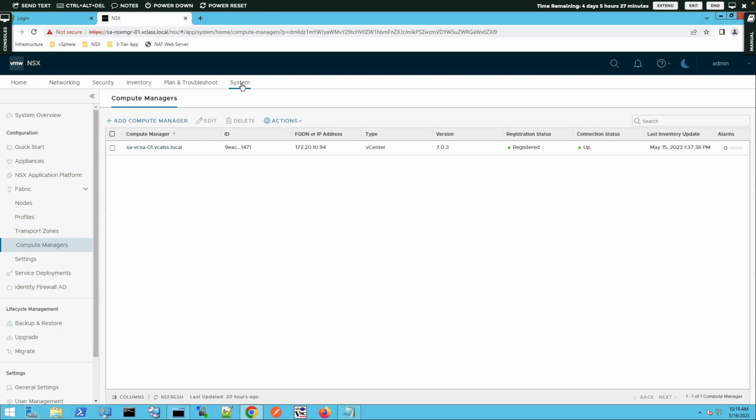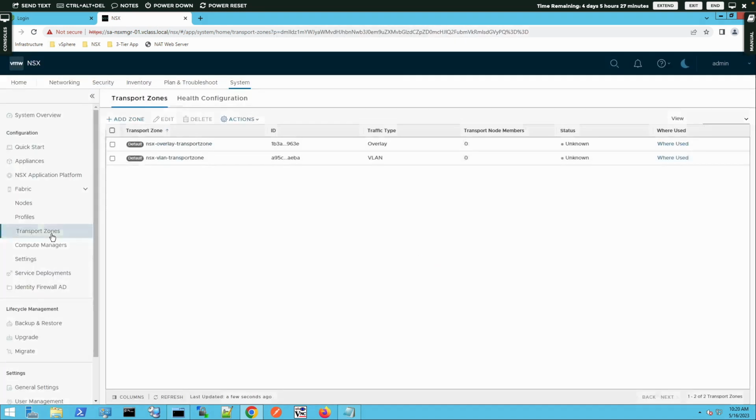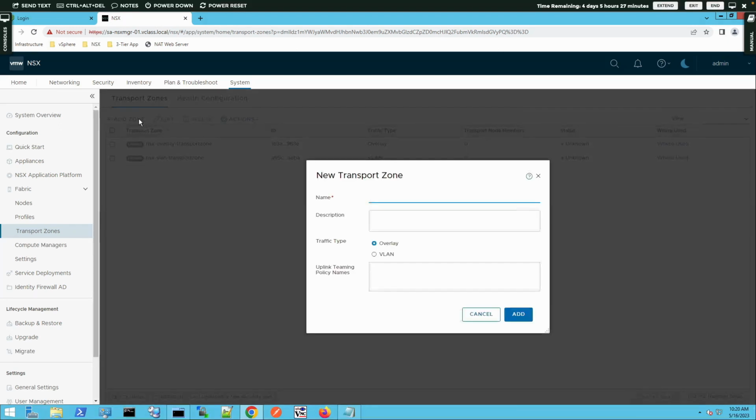Now we're in the System tab right now. This is where we need to be. We need to go under the System tab. There's our configuration header. And under configuration header, we need to find transport zones. And so let's click that. And here we see we've got a couple of transport zones predefined by NSX, right? These are out of the box. We're not going to use these. Perhaps you could if you want, but we're not going to use them here.